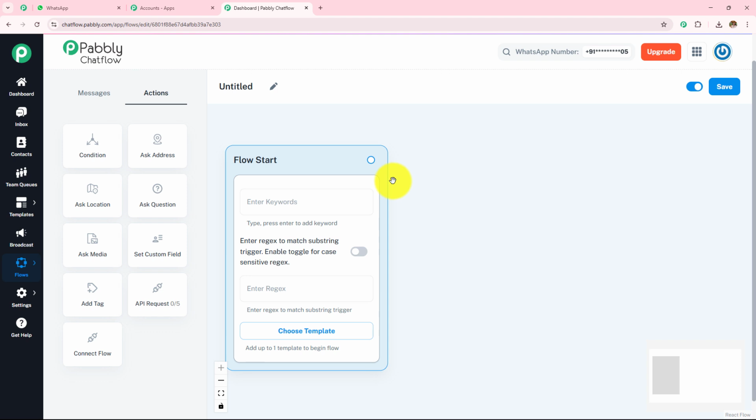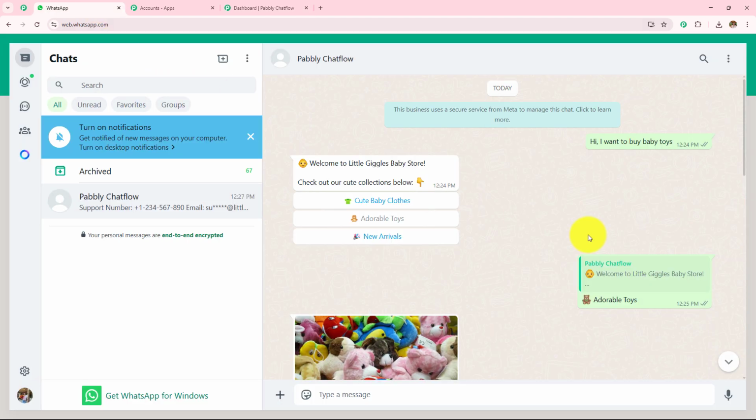And next, we have to learn how we are going to start this WhatsApp chatbot. So to trigger, or to start, or to activate this WhatsApp chatbot, we have to enter the keywords and the regex. Here, as you can see, I have sent the message, hi, I want to buy baby toys. And in this way, we have triggered this WhatsApp chatbot.